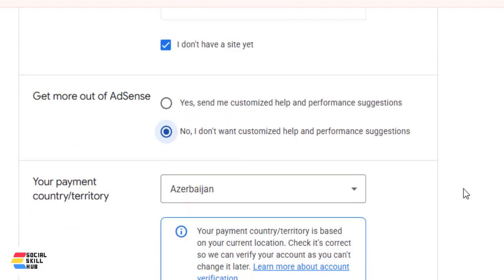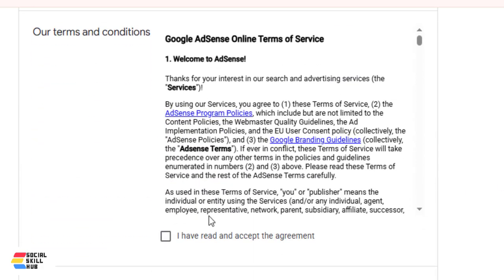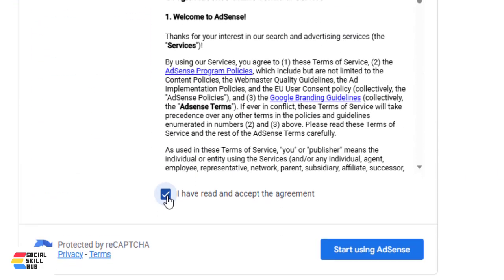Then you will come to the country selection. This step is very important. You must select the country you live in correctly. Choosing the wrong country may cause you to not receive payments in the future and force you to close your account. To avoid encountering errors later, select the country you live in correctly. After entering all the information, check the box accepting the agreement and click the Start Using AdSense button.